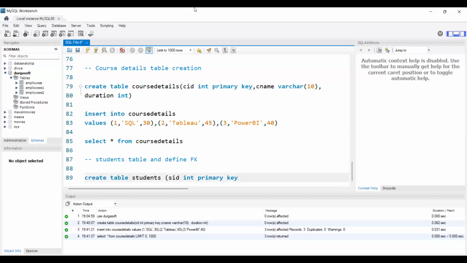All right. So for student ID, I defined the data type and I defined the primary key. Next, student name. The data type is varchar, and I will give the size as 10. And next, course ID, so I'm just giving CID. Here my course ID is int, right?